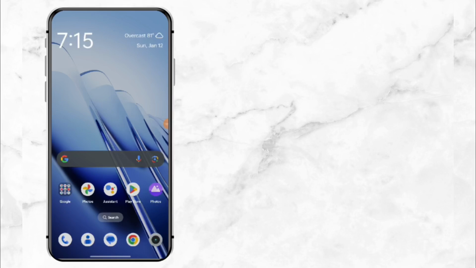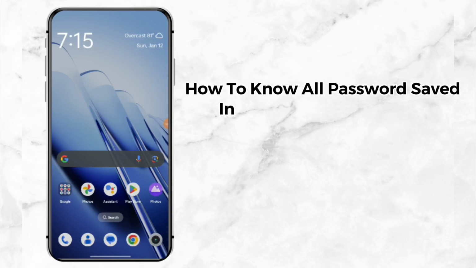Hey everyone, welcome back. In today's tutorial, I'll show you how to find all the passwords saved in your Google account using your phone.